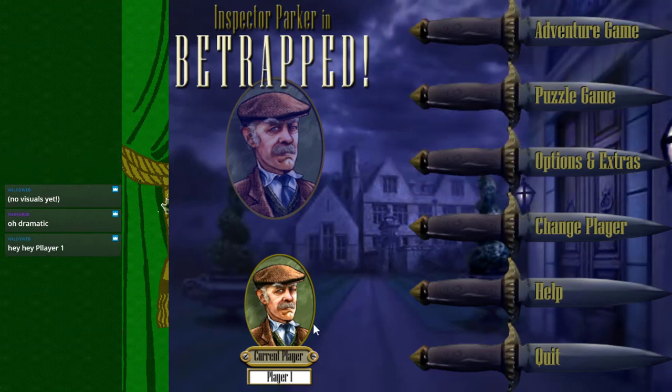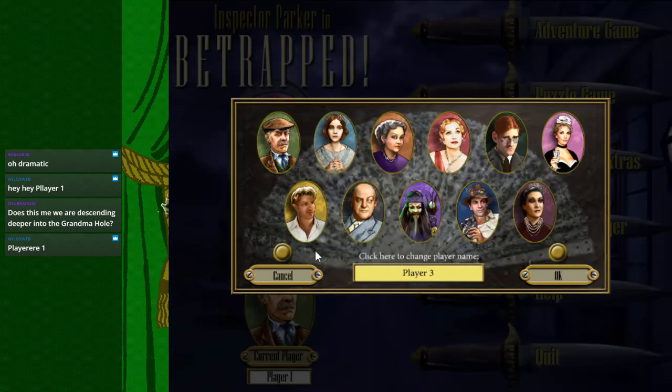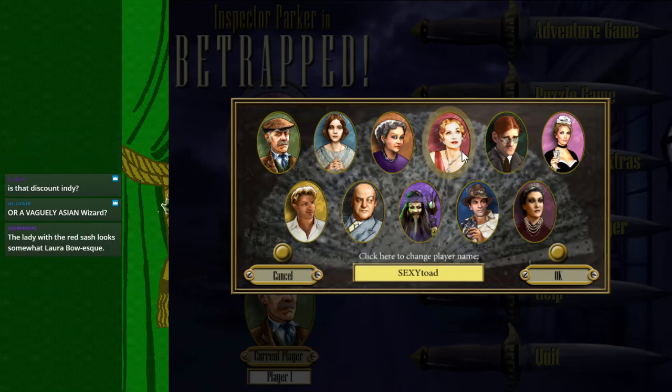Now what I think, yes, player one. But I think it's interesting, we can actually change to this other lady. Oh, actually we can change to all these. Wow! Look at all of these. For some reason, I have a name for her, and it is Sexy Toad. Yes, I think that's why I'm going with her.